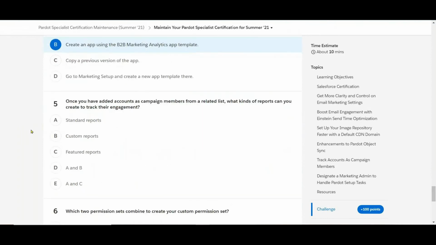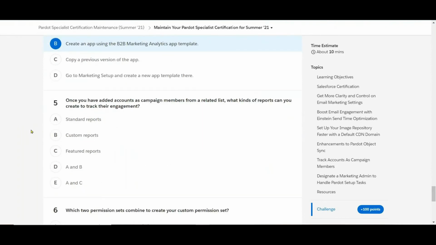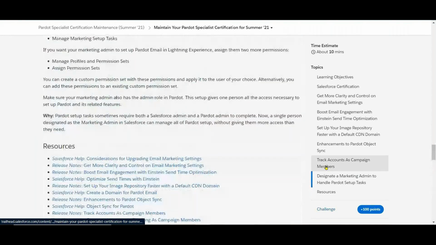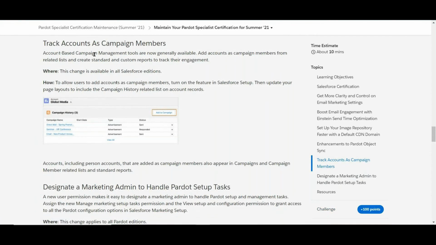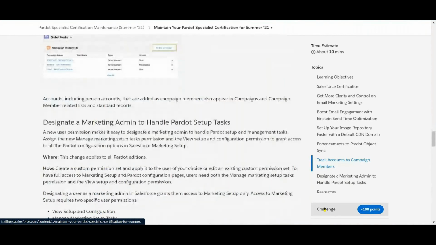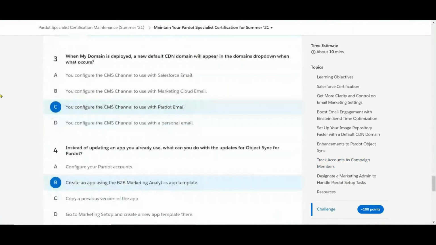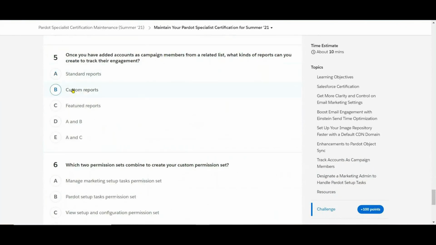Then, once you added the accounts to the campaign members from the related list, what kind of reports can you create to track their engagement? Create standard and custom means we can use both standard and custom. Standard and custom, that is A and B.